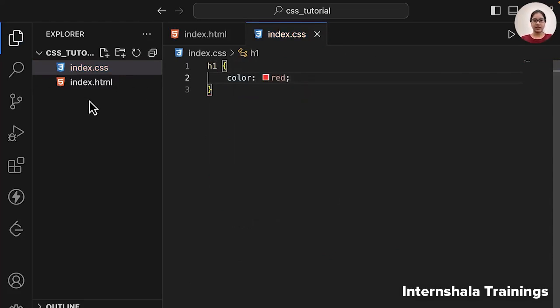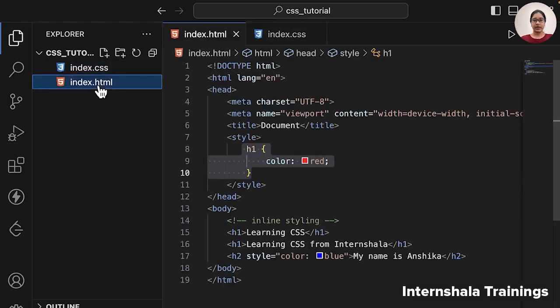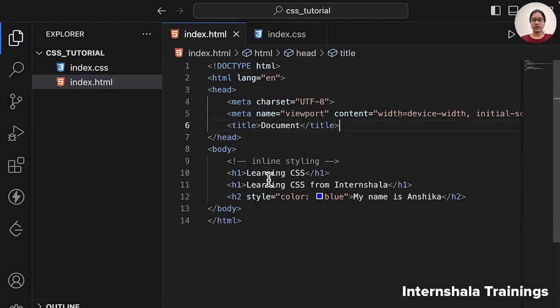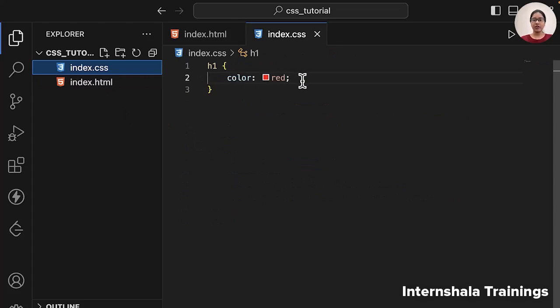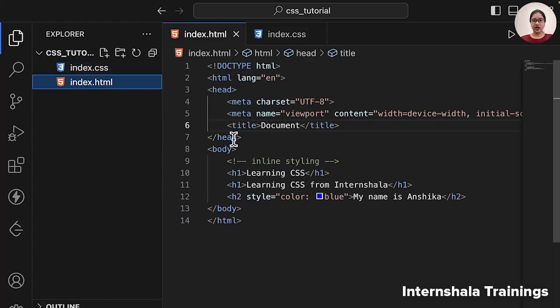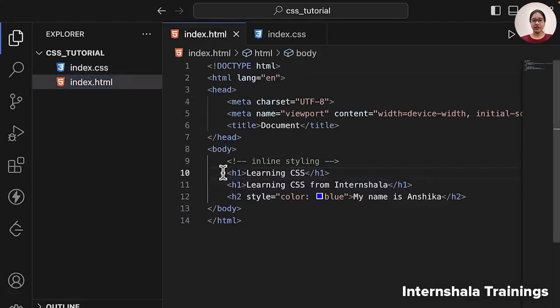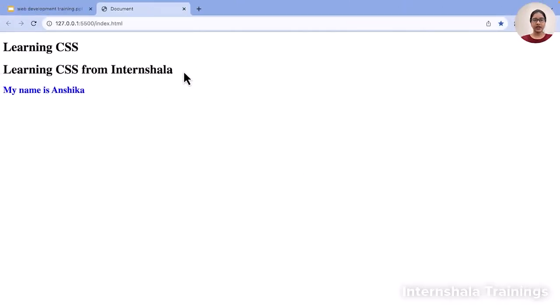So I'll just remove this style. Now here, if you see, we have color of red. Now will this style be applied to both these h1 tags? Let's go and see. No, right? It has not been applied.